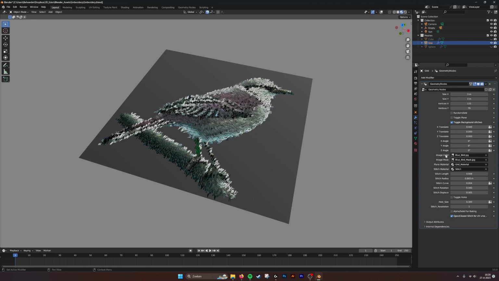And here we have the image color. So it's the color of the bird and the stitches. And here we have the image mask. The image mask we use to cut it out.